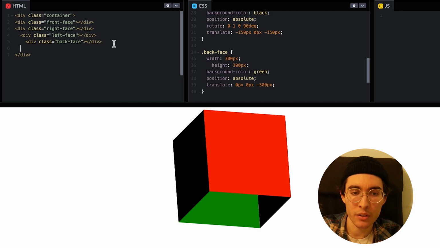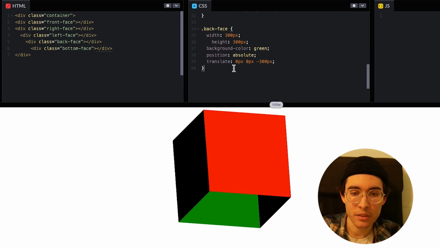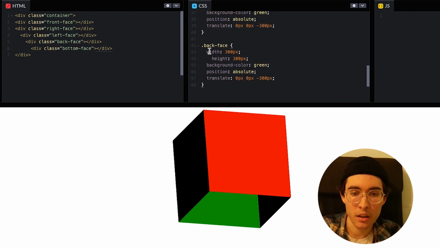So now all we need is the bottom face. And for the bottom face, let's just go ahead and copy the back face for that. And then let's go ahead and set it to bottom face. And for the bottom face, we're going to go ahead and do a rotate on it.